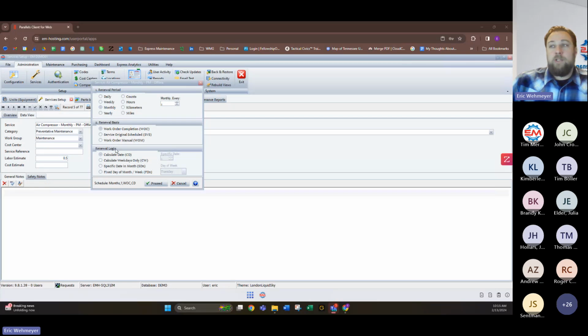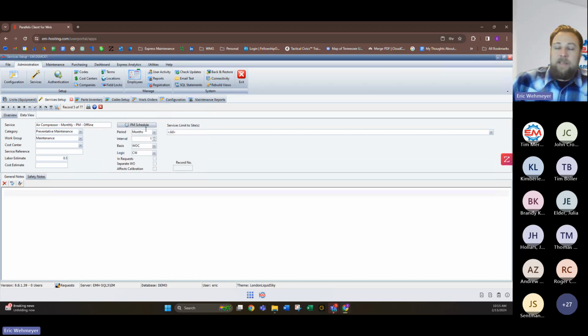So with the renewal logic, it's pretty self-explanatory. If you select this one, it's just going to use this information up here to determine when the next schedule date is. If you don't do PMs on the weekends, then you can calculate weekdays only, or a specific day in the month, or a fixed day in the month. So those are your different options. I like this one right here because we don't work the weekends. So calculated weekdays only, hit proceed. Now that sets up the PM to renew every single month, no matter when I actually complete the work order.